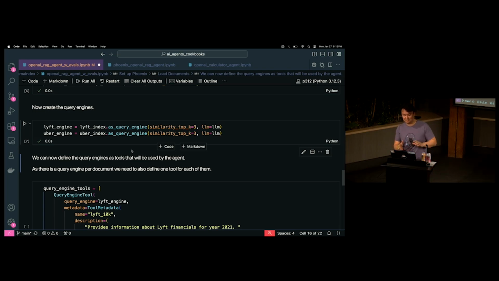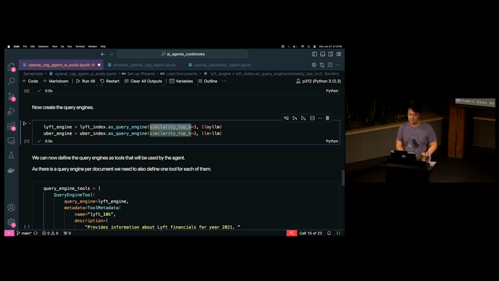So what this does here is it turns the index, the vector index, into a query engine, right? Vector indexes are a way to compare text, right? You turn text into vectors, which are numbers, and now you have a quantifiable way to compare them, and that's what a vector index is. And now we've turned this into a query engine, which means that instead of querying with vectors, we're going to query with text, and we're going to say we want the top 3 results, and we're going to pass the LLM that we're going to use to these query engines, okay? And we do that with Lyft and Uber.